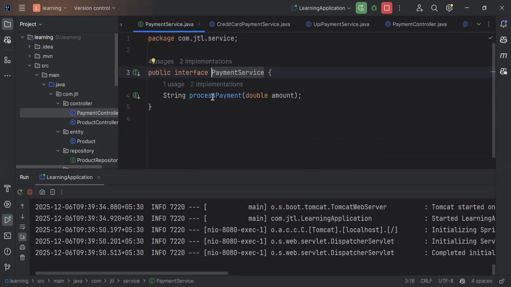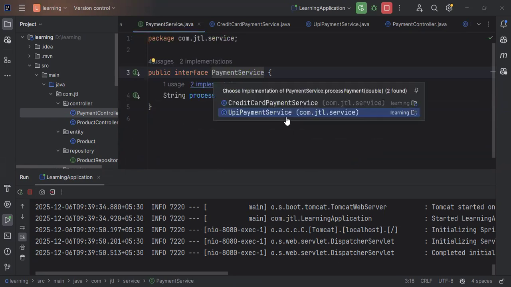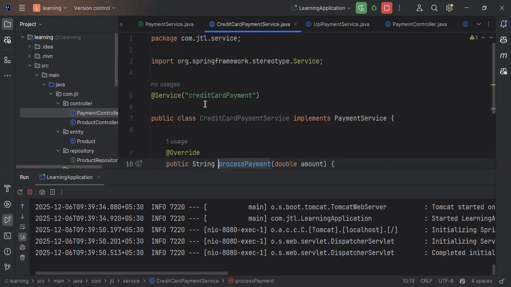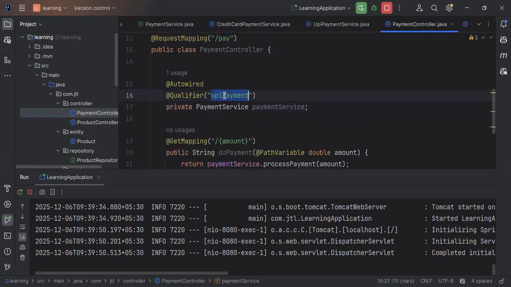Just go inside the implementation, credit card service. We have credit card payments. We will mention this here, so it will process this payment via credit card.